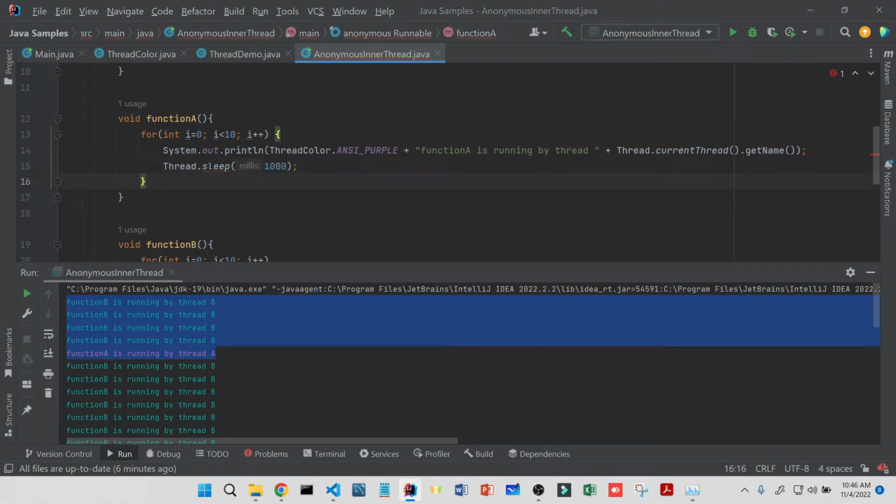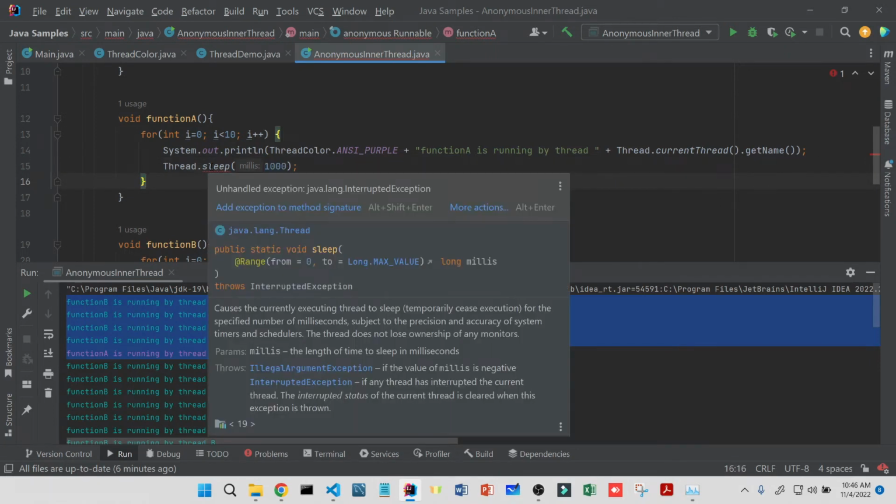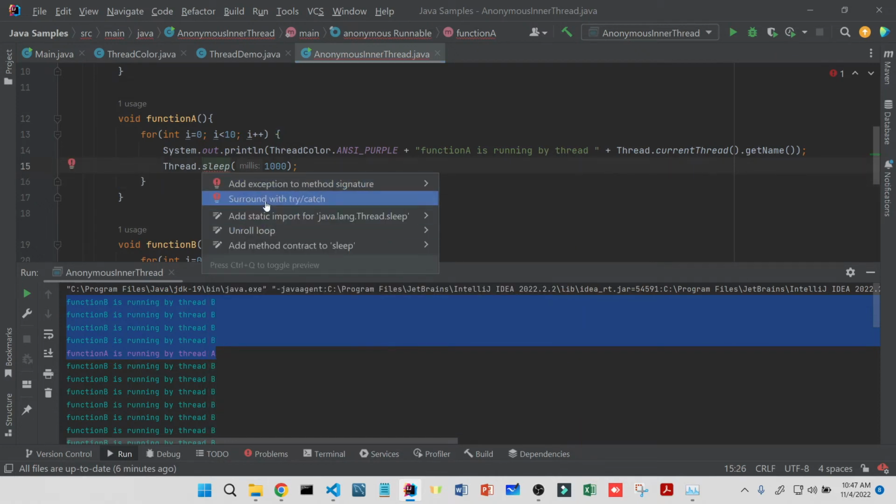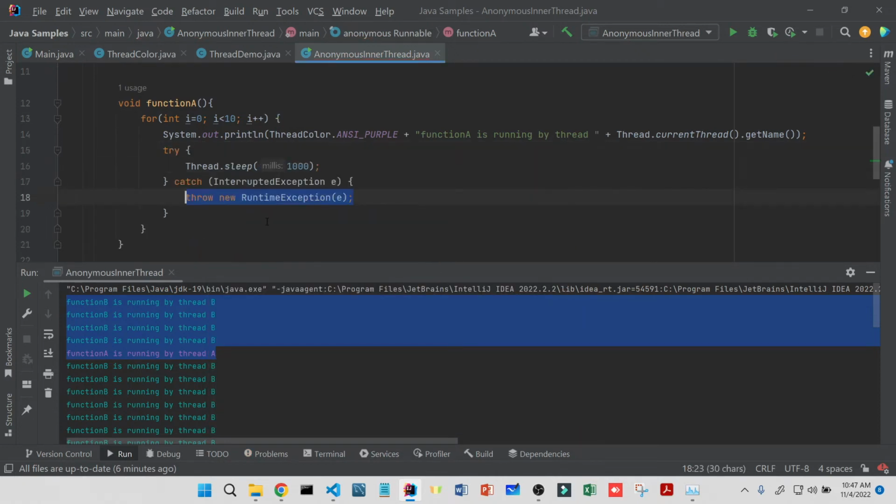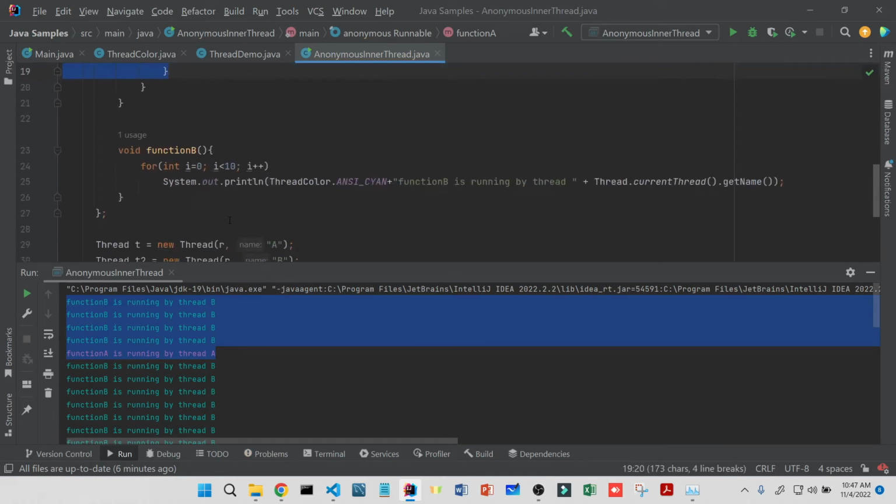This sleep method throws a checked exception. As per the theory of exceptions in Java, whenever any function or method throws a checked exception, we must write it with try and catch. So that is what I'm going to do over here. Surround with try and catch like this. I'm going to do the same thing for this thread. Let me paste it over here.